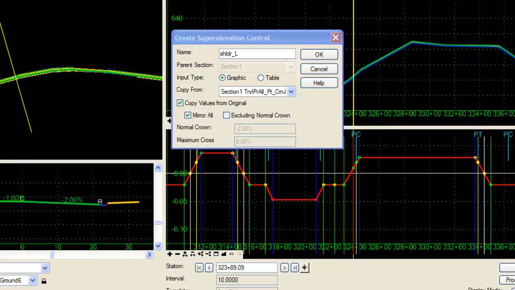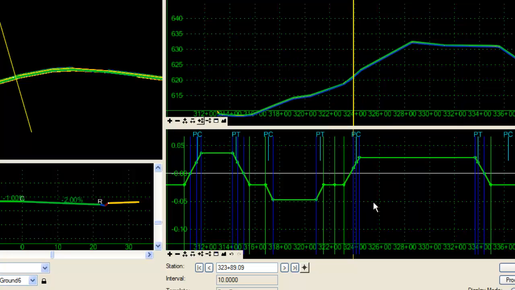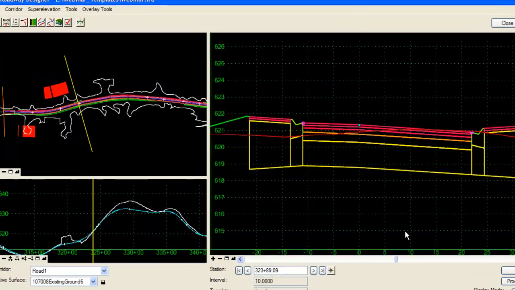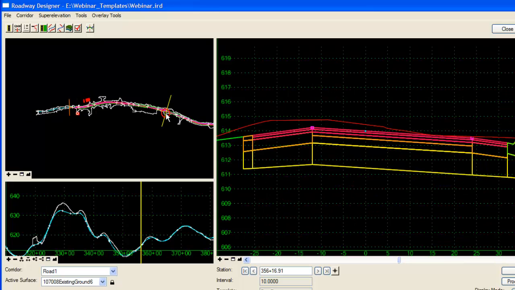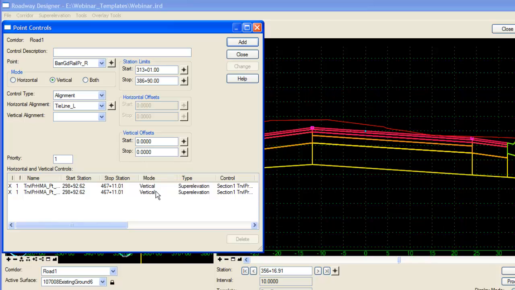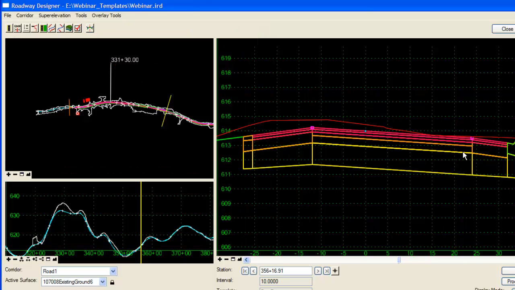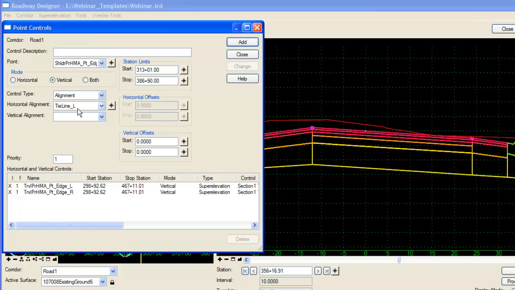All right, so let me show you that really quick. First, I'll hit mirror and add that in. So right now it's the same as the original. I'll go out to normal view very quickly, and navigate to a section that has the shoulder in it, as we do here. I'm going to use my point controls, and I will select my point. Now I can use the radio button, and I did the left, so I'll do my edge of paved shoulder.